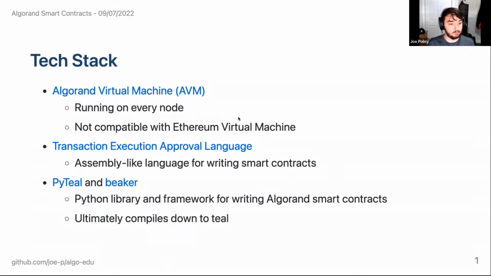The Algorand virtual machine is basically a portion of the software running on every node in the network that is executing smart contracts. So the AVM is basically the runtime for smart contracts on Algorand. And this is very similar to Ethereum: you write your code in Solidity, and then it gets executed in the EVM environment on a node for verification.